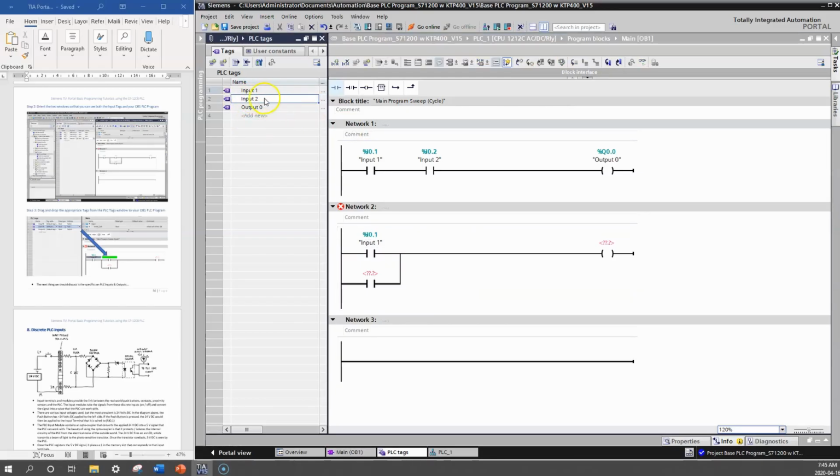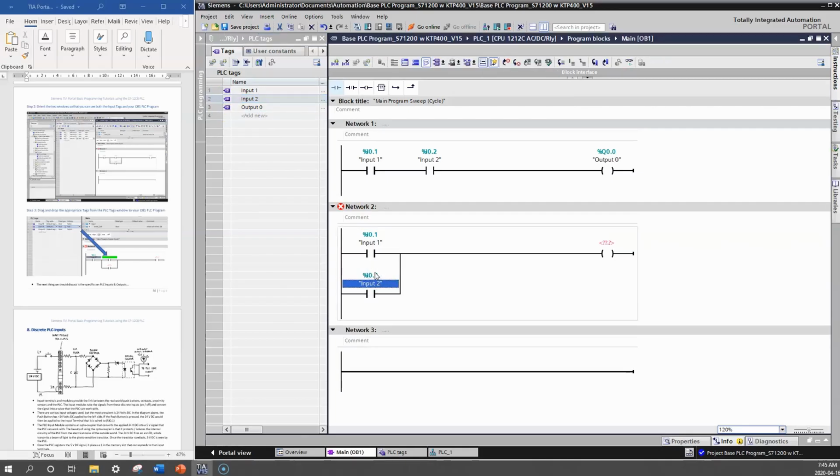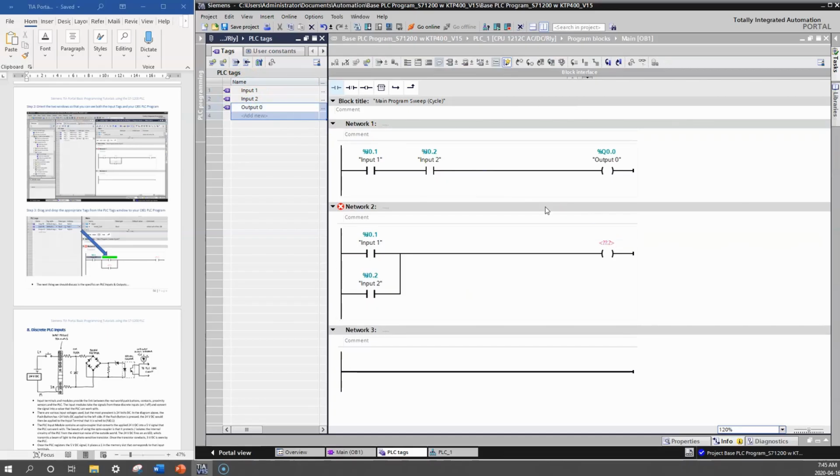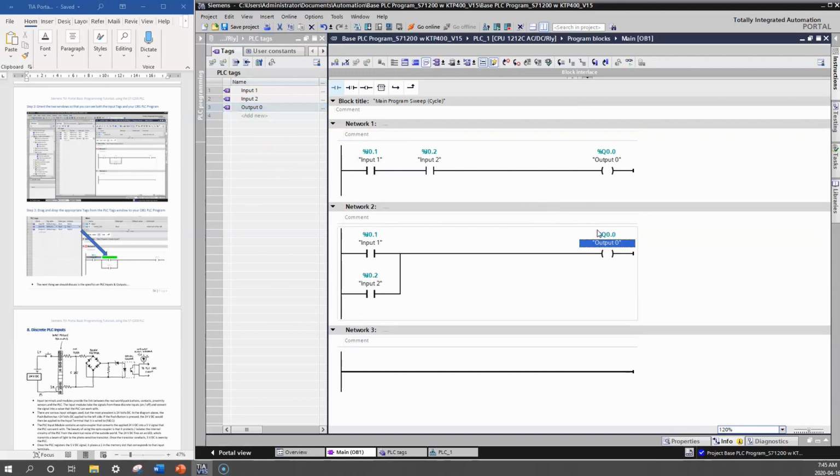If this doesn't work just by grabbing the name here, you may have to grab this purple tag right here, and drag it over until you see green. There's my input number 2, and the output 0. Again, by grabbing the name, sometimes it doesn't work, so grab this right here, and when you see green, then that output 0 will come in.